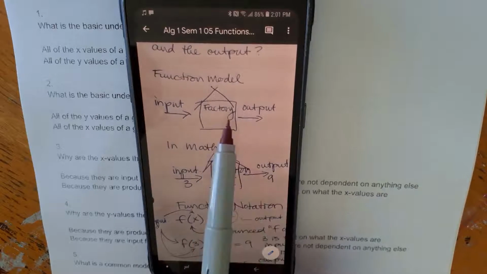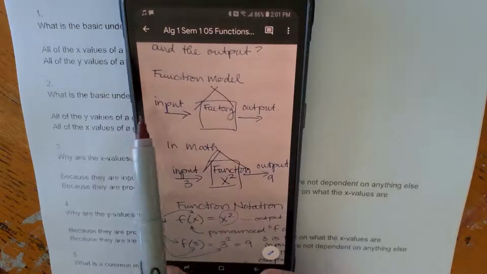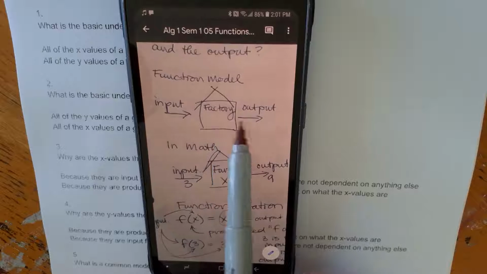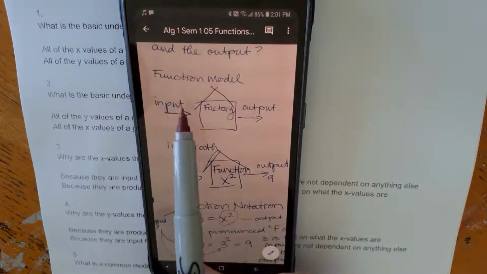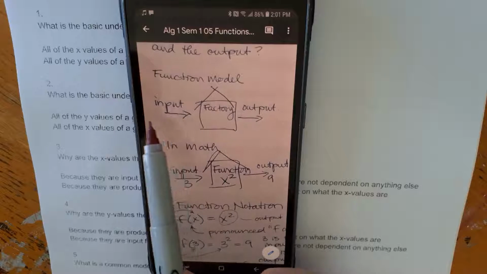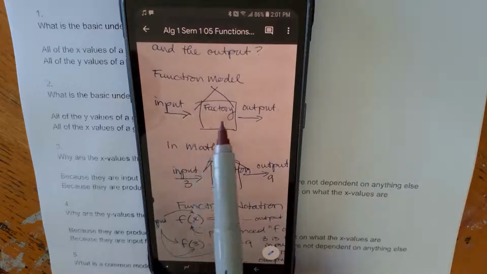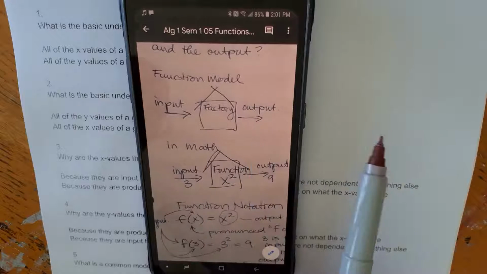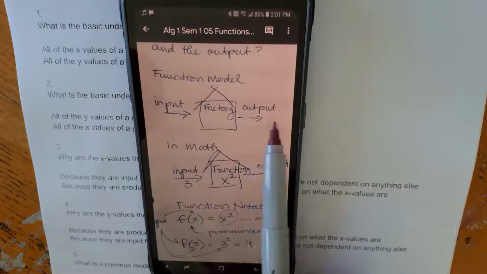It talks about the function, the all-famous function model. There's a factory, and we put stuff into the factory, inputs, and the factory works on the stuff and puts out outputs. Imagine it's raw material, and the factory makes it into a product. Maybe they're putting cloth into the factory, and the factory makes clothing of some sort, and out comes a finished pair of pants or shirt or something like that, right?